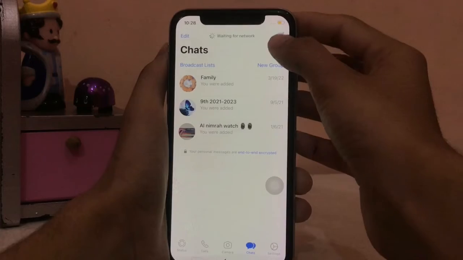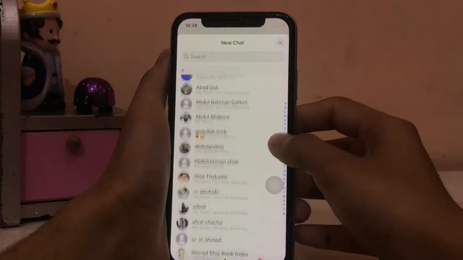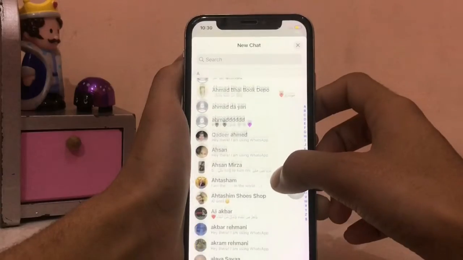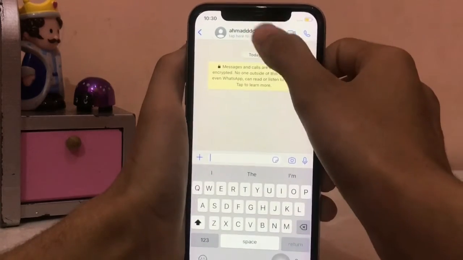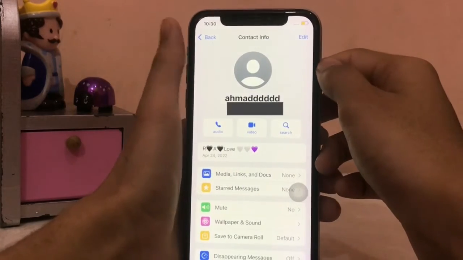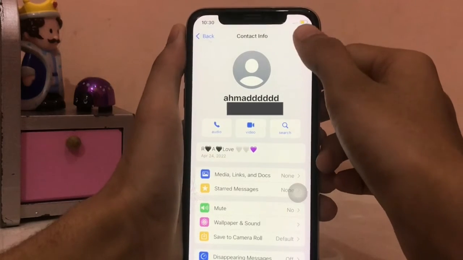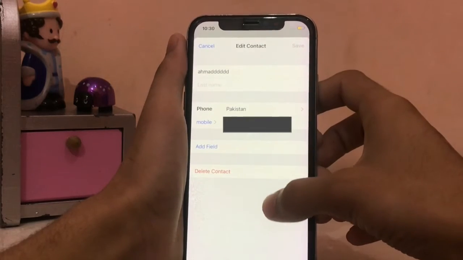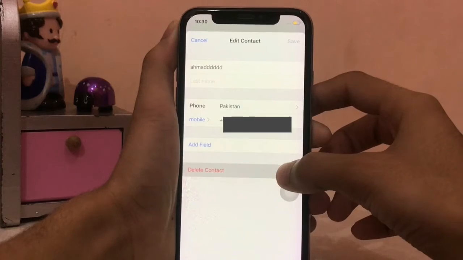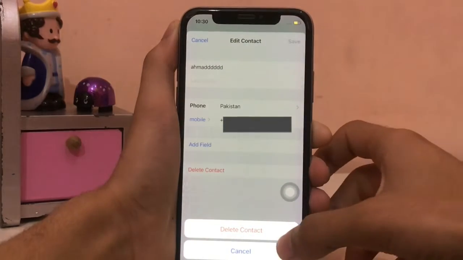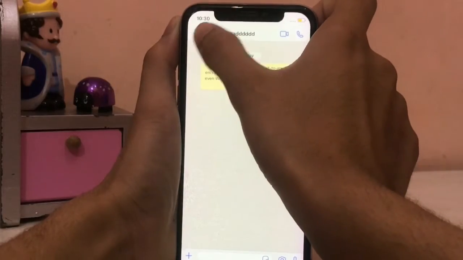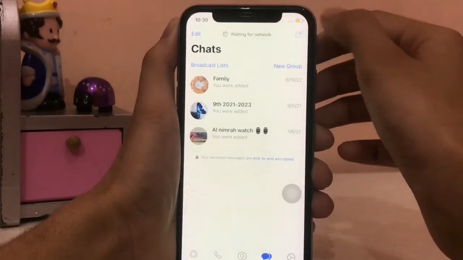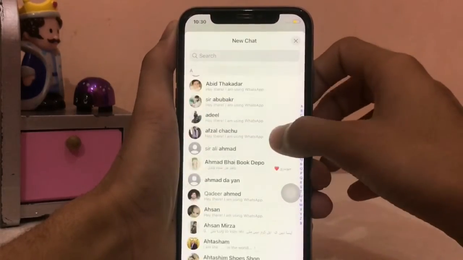Go to Chats. Click on Contact. Click on Contact Name. Click on Edit at the top right corner. Now see Delete Contact option. Click on it. Again click on Delete Contact option to confirm this process. Go back. Now see your contact has been deleted.